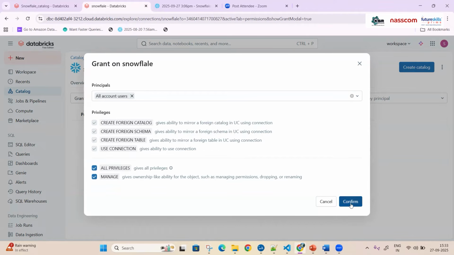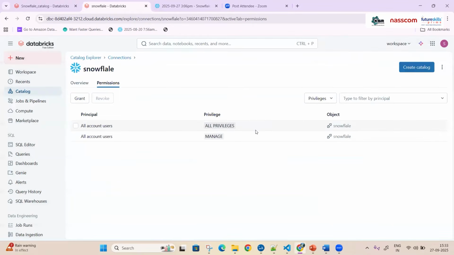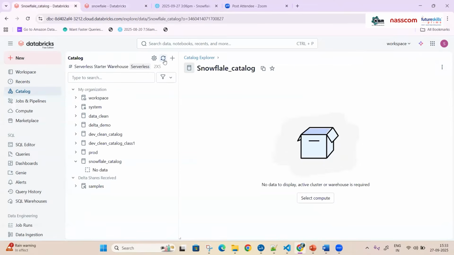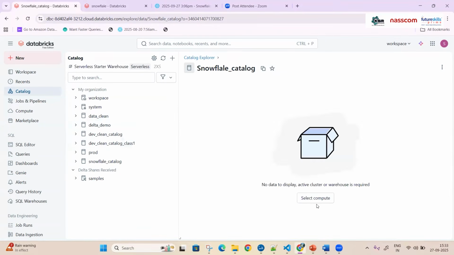You can also give ownership privileges. And as soon as I say confirm, I have confirmed this particular information. Now your access has been given. If you come back and refresh this particular catalog, you will be able to see that information. Let me refresh this. Now, why are you still not able to see it?